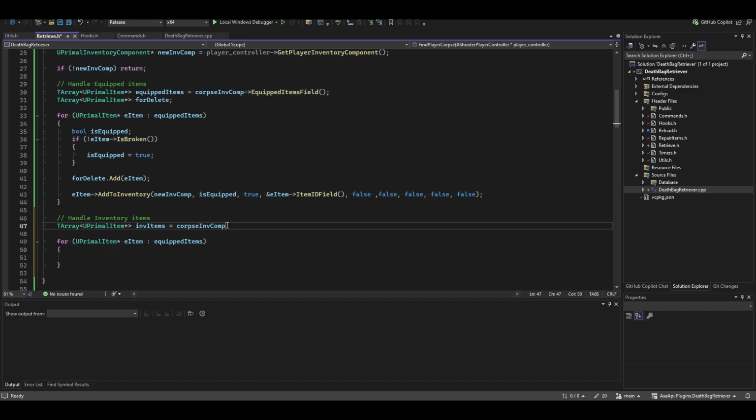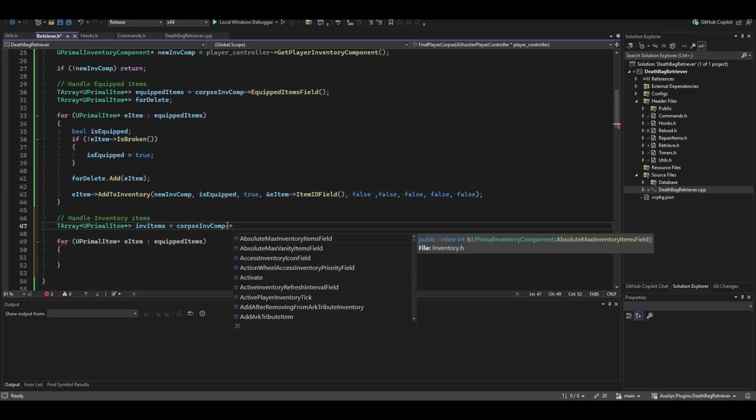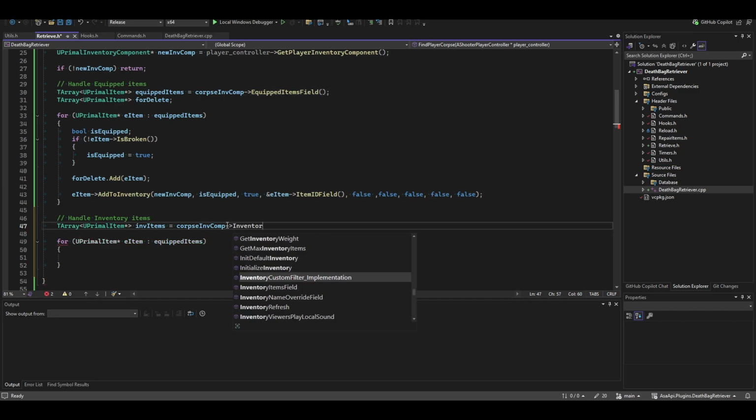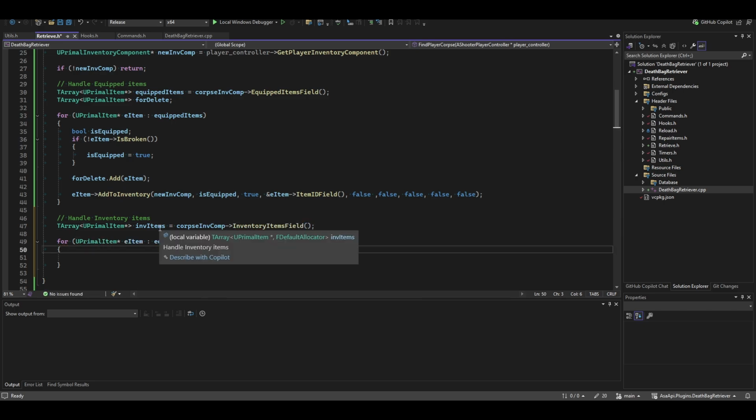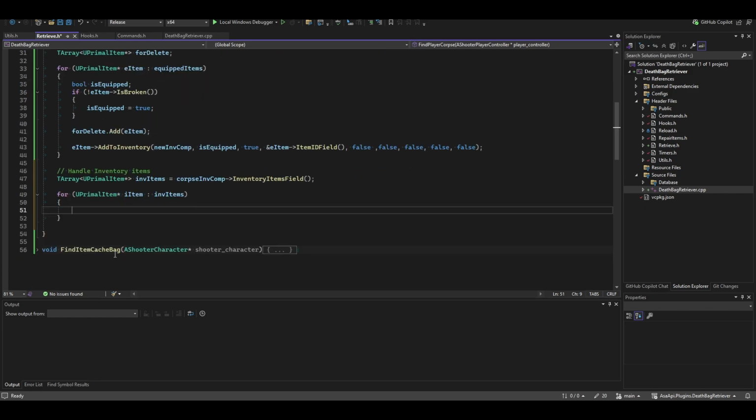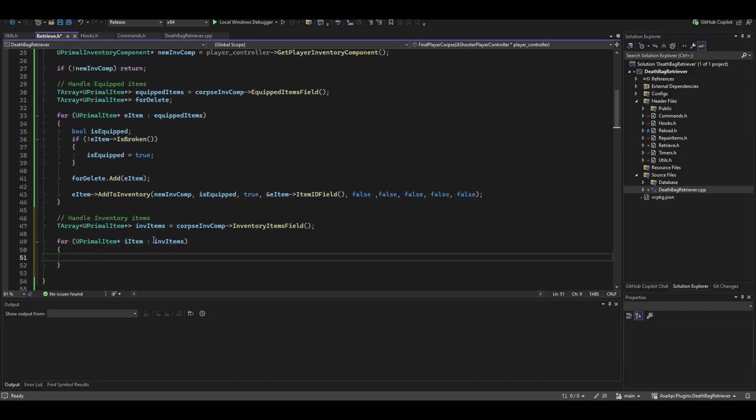Instead, the inventory items field right there. Okay, corpse inventory items field. Okay. So inventory items, that's what we need. Okay, inventory items. So this one makes it separate. All right, then what we're gonna do here?